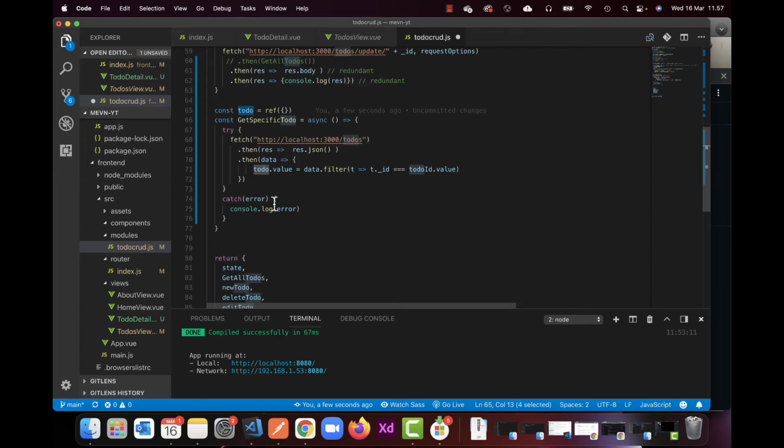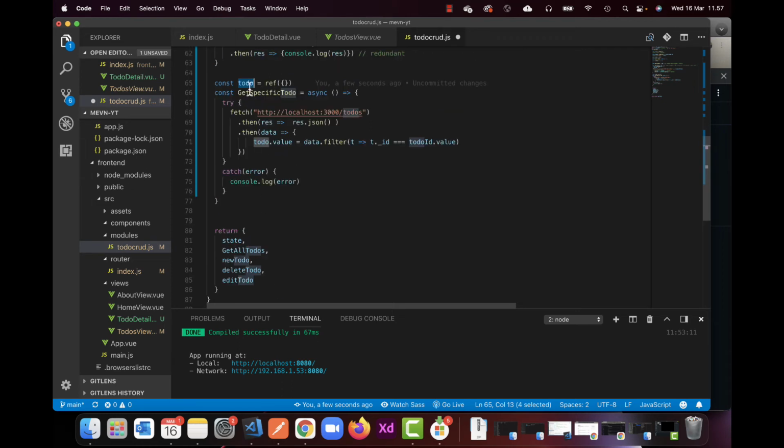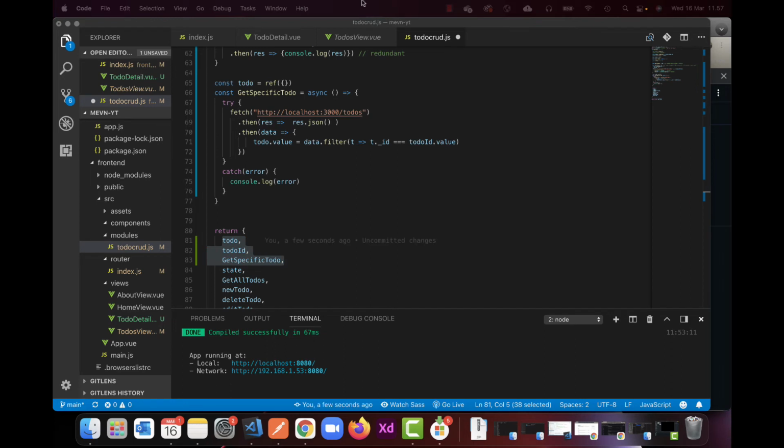And since I've been doing these few things, I also need to export the specific things I want. So I need to export the to-do, the specific to-do, what's it called? Specific to-do, just call that, and then the to-do ID, so I can use those in my to-do details over here. So these are the three things I need to export from this one here, and then I can go back. I'm going to save, maybe a few errors, no errors, excellent.